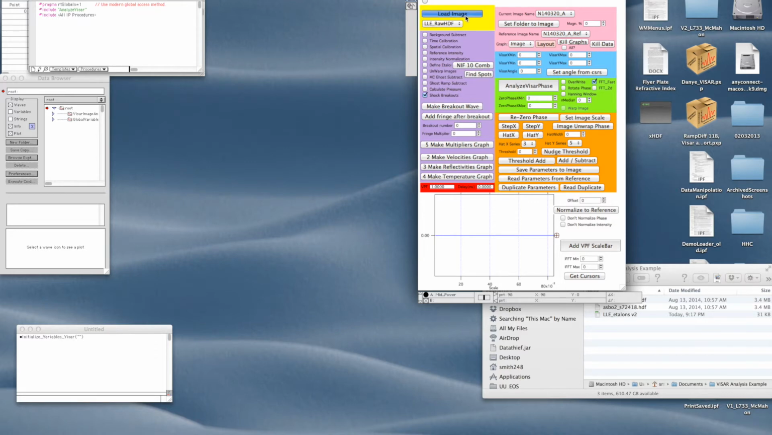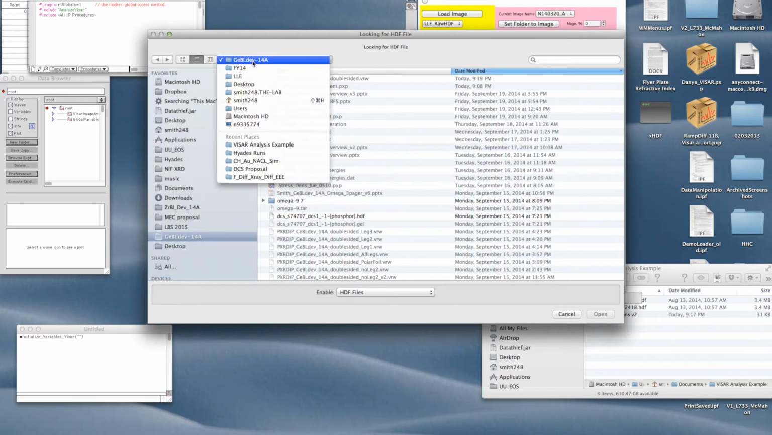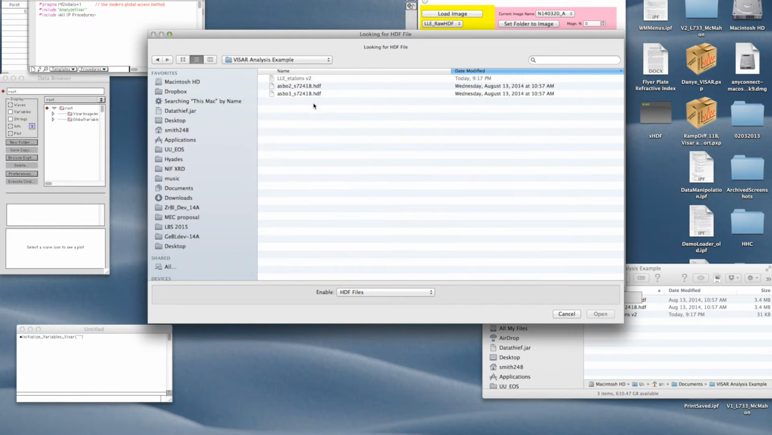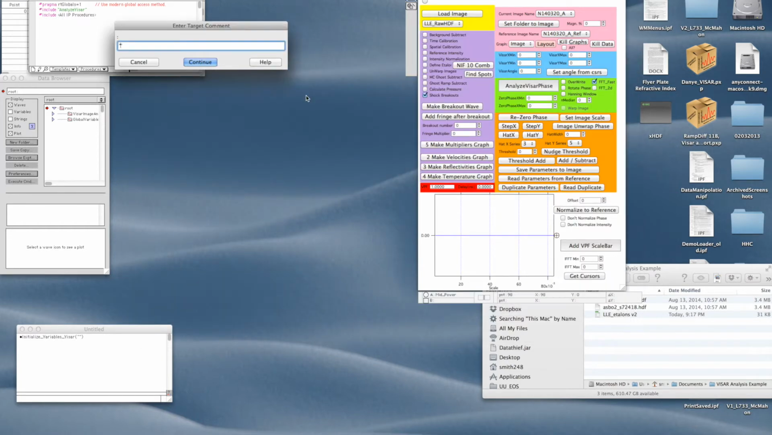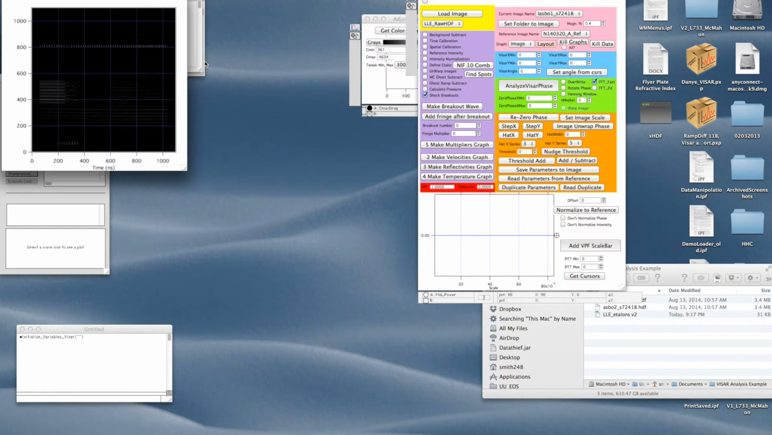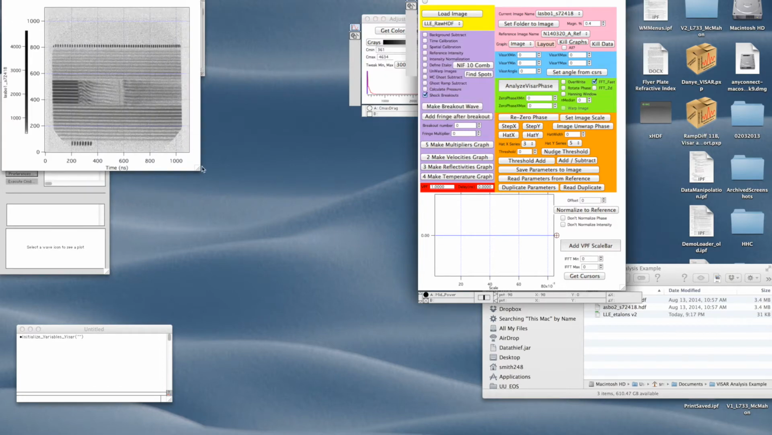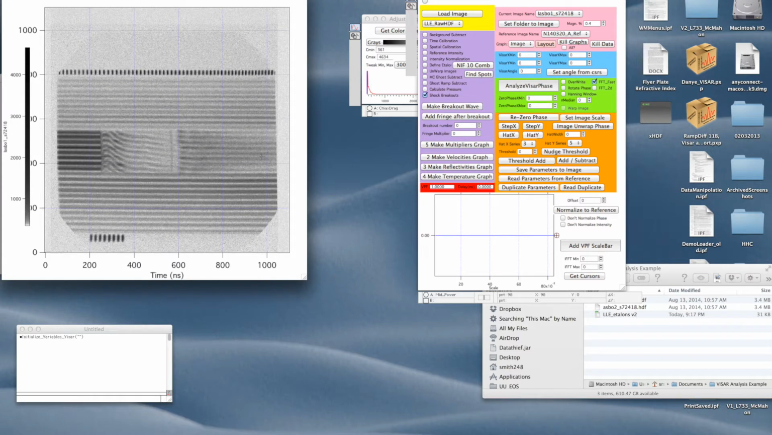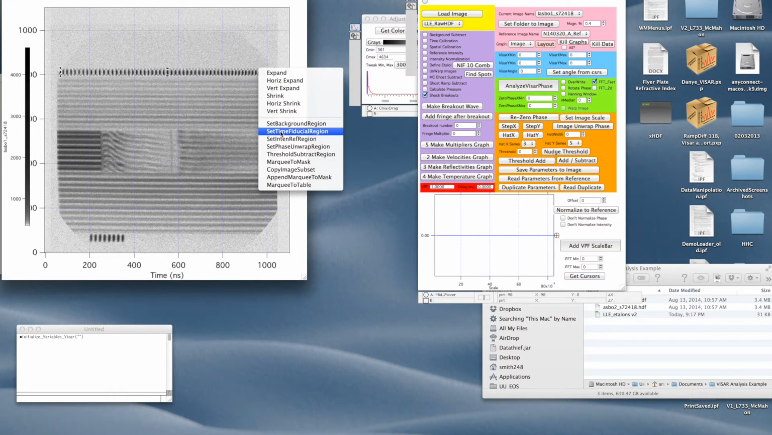So here I'm just loading the images themselves. So LLE raw HDF, start with ASBO 1. So the first thing to do is to calibrate the time axis. So I want to grab the combs. I'll try and get an even number of combs.